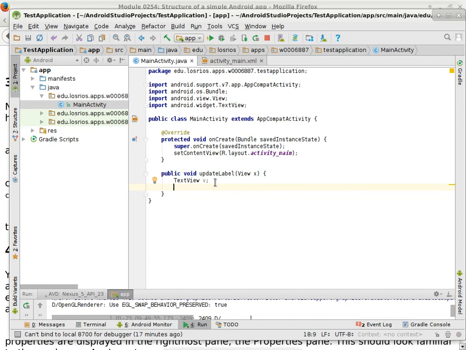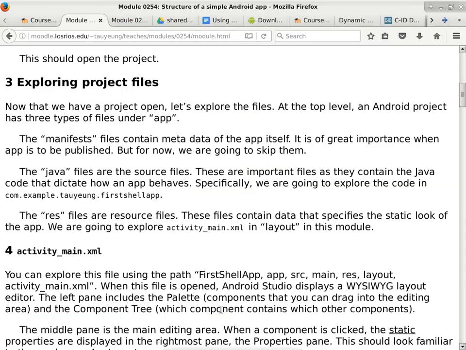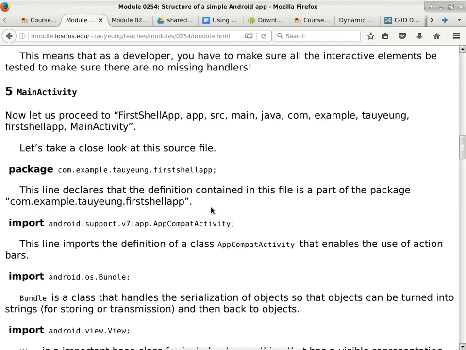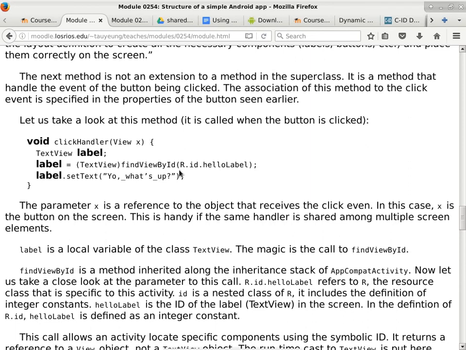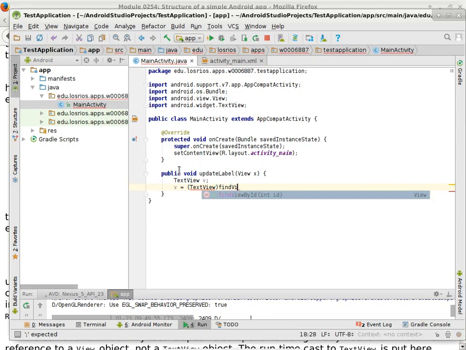So what we need to do now is to say V equals, and then we use a cast here, and we want to look it up. Of course I cannot remember the name of the function, so I'm going to cheat and look at my own notes here. Right here, findViewById, there we go. findViewById is a method that is inherited through the activities. And this is why we associated an ID with the text view, because without that, we won't be able to refer to the text view that we want to manipulate.